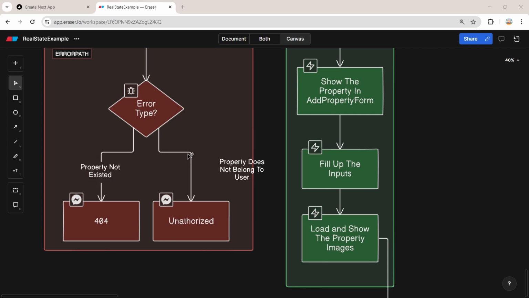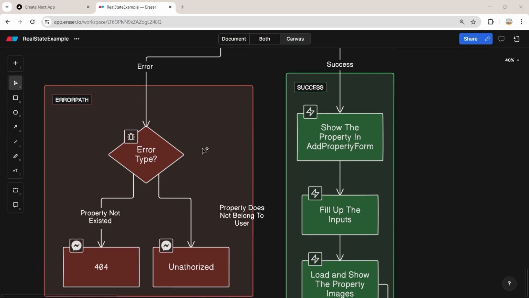And the other error that we might get here is that the user tries to edit a property that does not belong to them. It means that the user tries to update a property of another user. We should not allow the user to do this. Okay, so this is the error path of this flowchart.